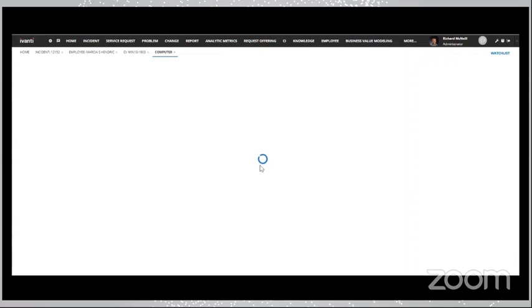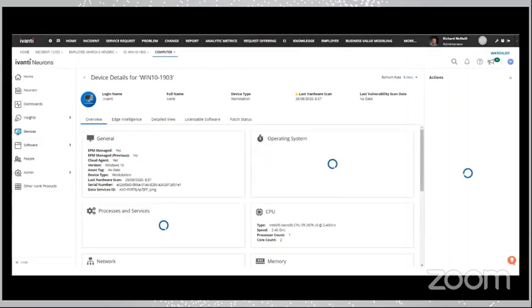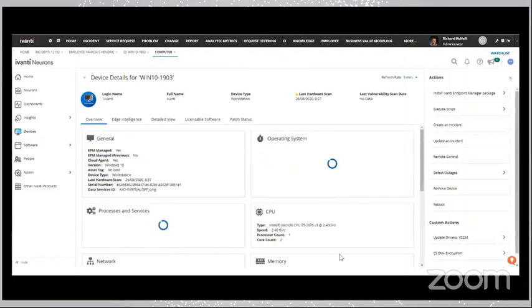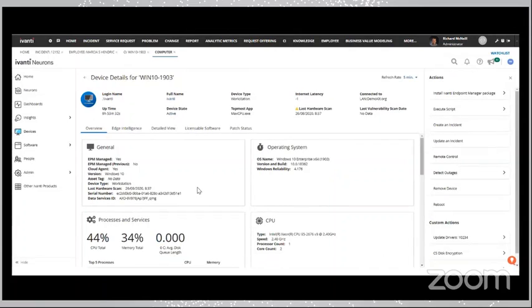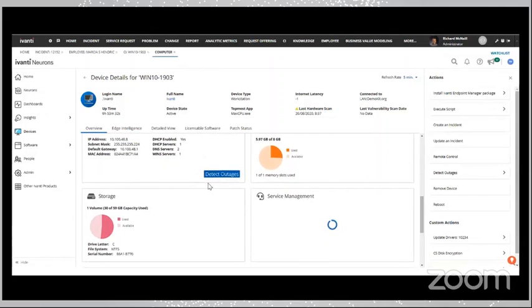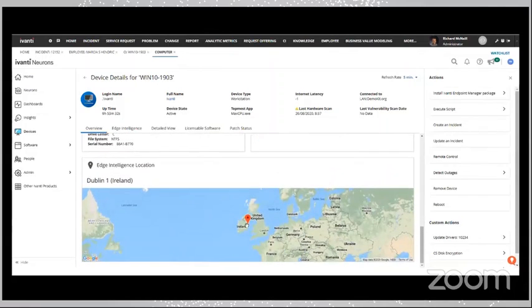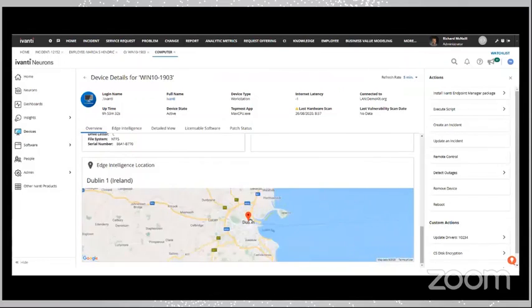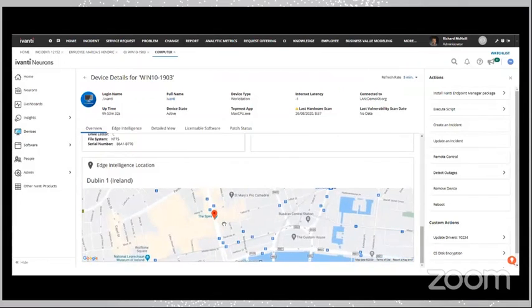Neurons is querying the device in question and coming back with live data. So again, we're seeing information around the operating system, the CPU, processes, memory, storage, etc. And at the bottom here, we're seeing the physical location of the device. This can be very useful in the current times when people are often working away from the office.